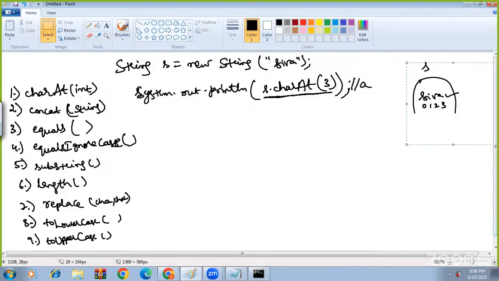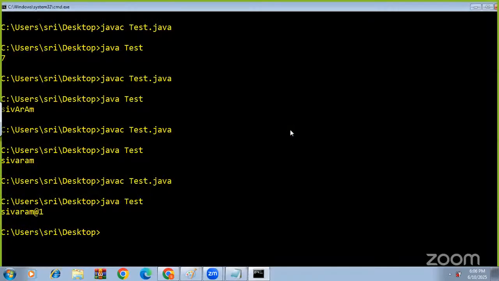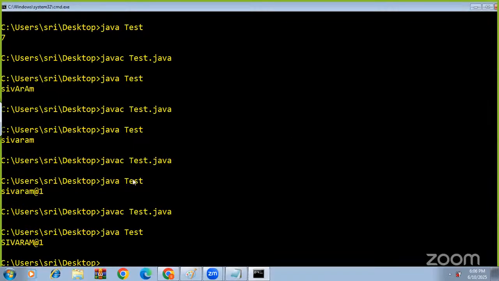Now, three or four methods I will discuss. Sorry, I have discussed toLowerCase. Let us see about toUpperCase. There will be no effect on the uppercase characters, only the lowercase ones will be affected. So I am going to convert this one to uppercase. Now observe. We are going to get the answer: all the characters of your string are converted to uppercase.